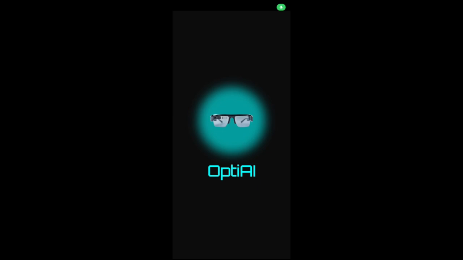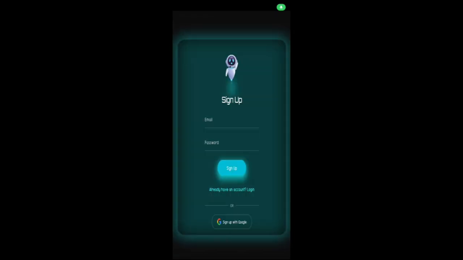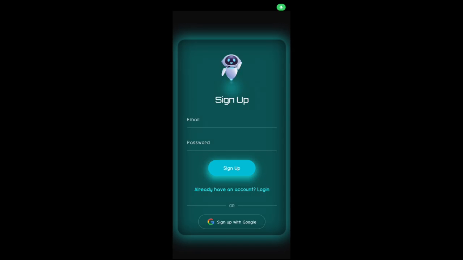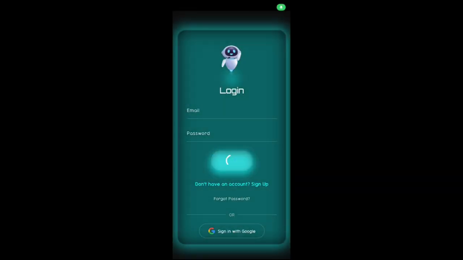This is our splash screen. Start with the splash screen. And here's the login part. So the user can log in, and if you don't have an account, you can sign up. We also have added other methods of sign up, Google authentication. So let's log in. I have already created an account.